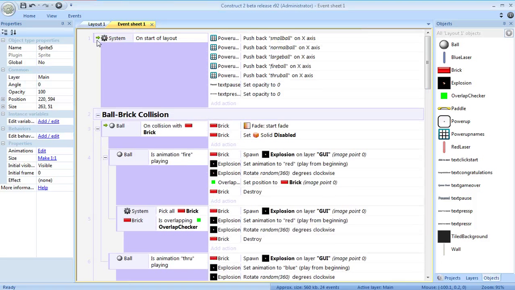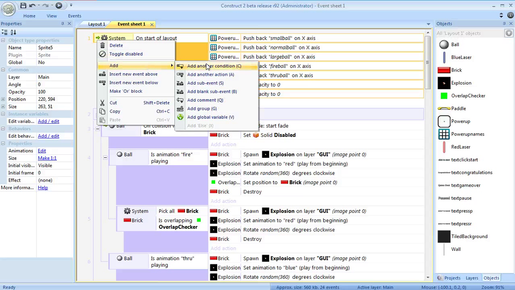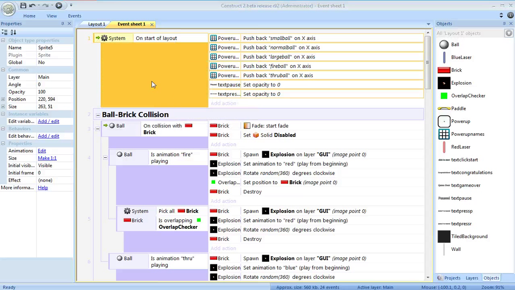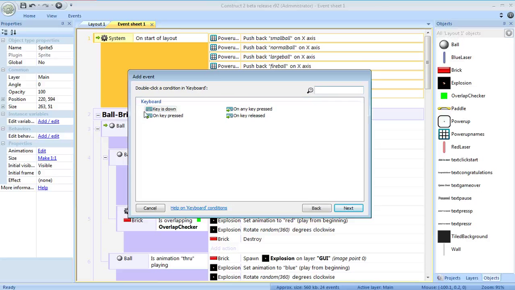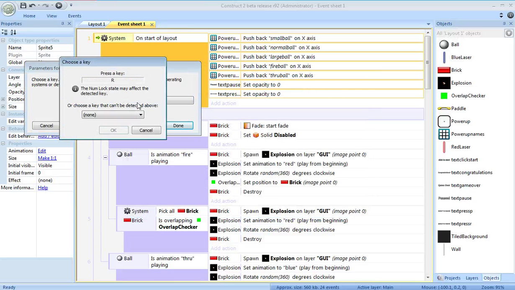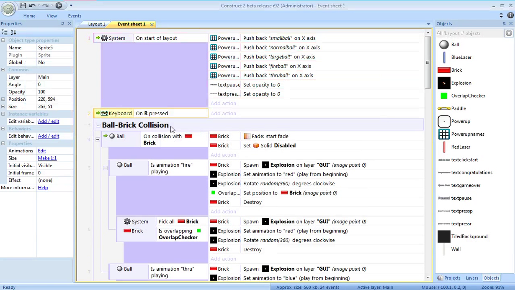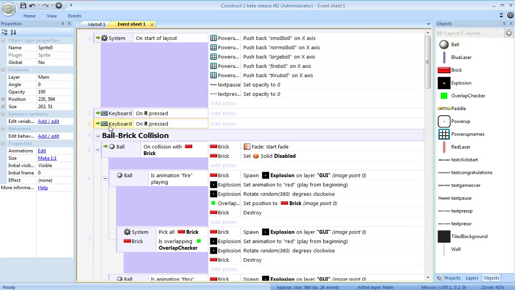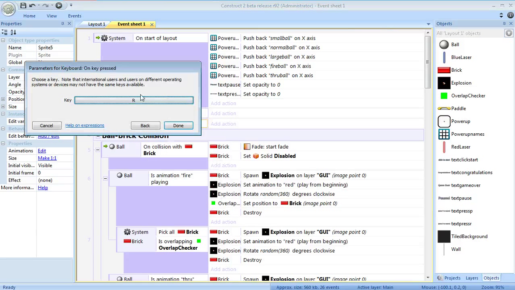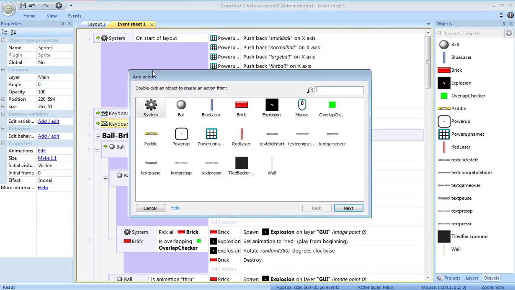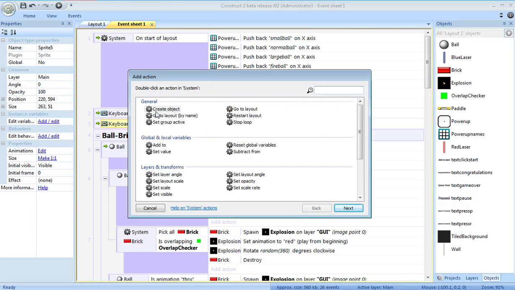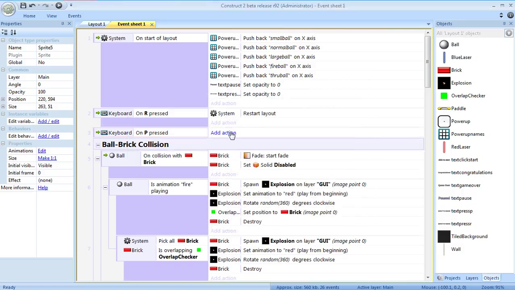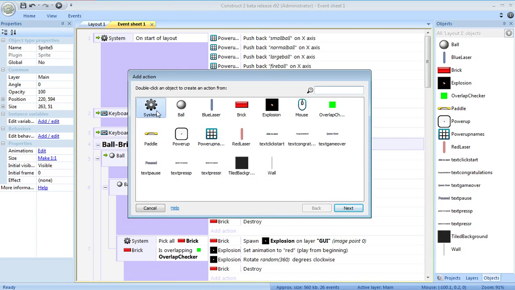Now I'm going to add another event, some key press events. Let's see. So add a new event, keyboard pressed R. Copy paste it, change this one to P. Right. So when R is pressed, I'd like to restart the layout. That's a system action.